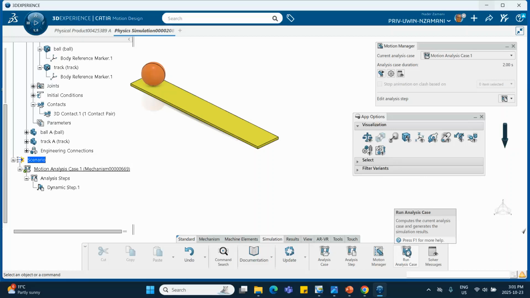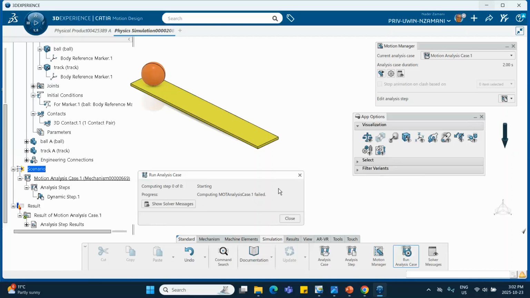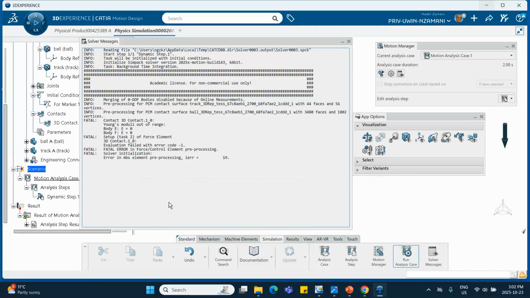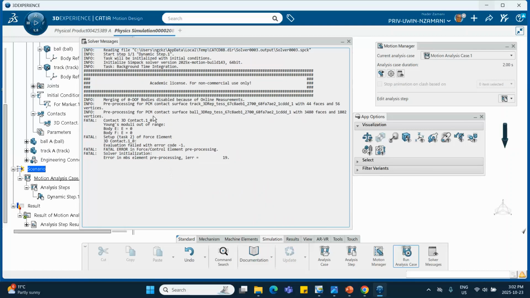Hopefully I didn't forget anything. Run. Just give it a few seconds. Okay. Oh, it's failed. What was it missing? Something is missing here. Let me check the message here. Messages. See what is it that didn't work.